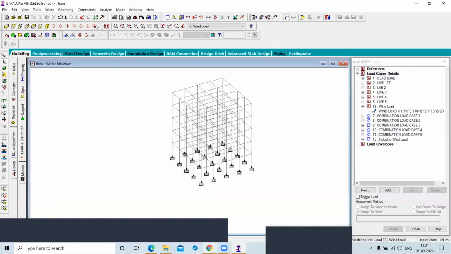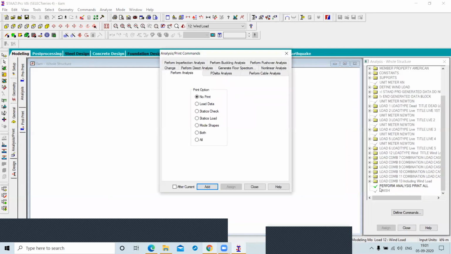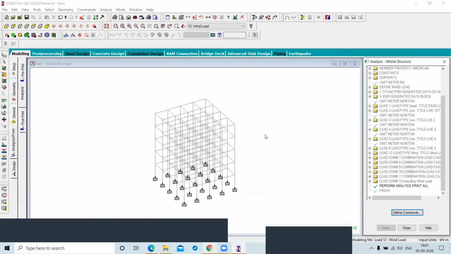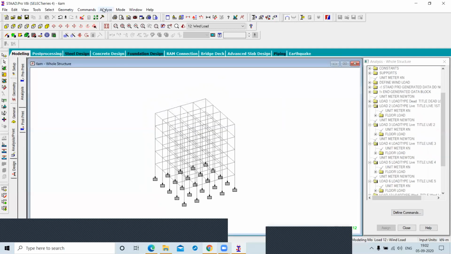Now again we do the analysis. This time I am not clicking on analysis and print because we assigned it yesterday. If we create a new file, then we have to assign the analysis print. In the same file we are doing editing, that's why I'm not assigning the analysis print. I'm directly clicking on the analyze button and running the analysis.